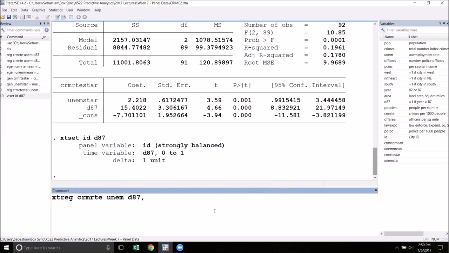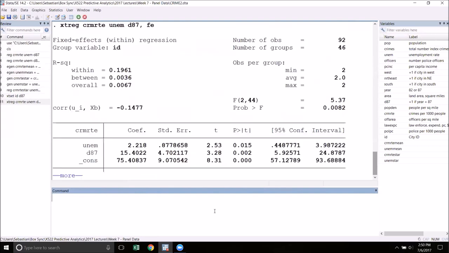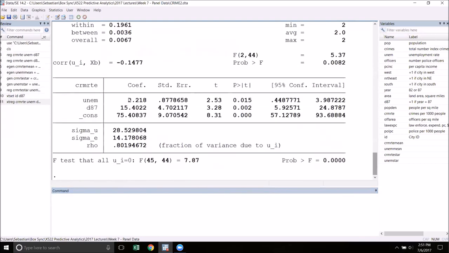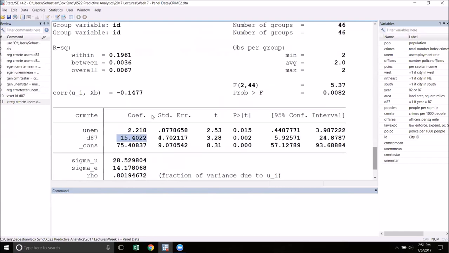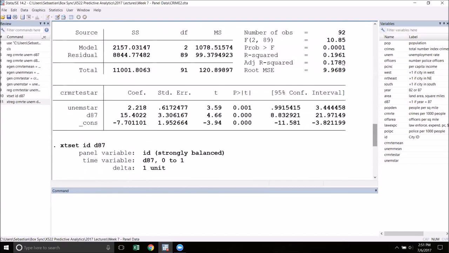Note that these are the original variables and not the starred variables that I created before. I'm now going to add an option, fe, and this tells Stata that we want to use fixed effects with the within estimator. When I run this, you'll notice that we get the exact same estimates for unemployment and the time dummy as both of our other regressions. You'll also see that the R squared is the same that we got before.